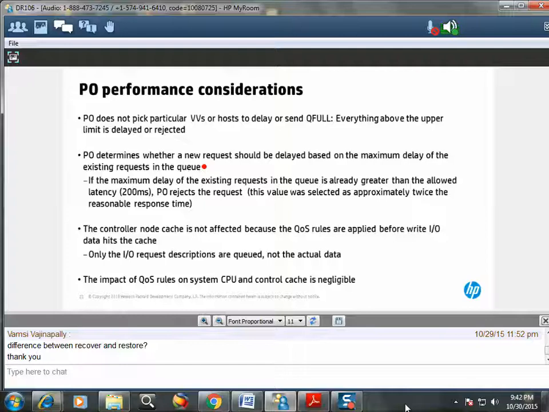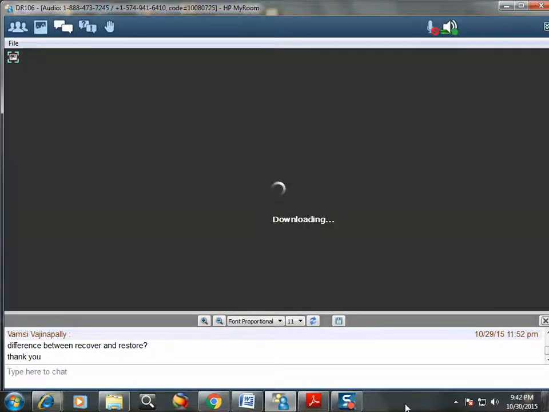So it's actually looking at what's called the delay time. And if the maximum delay of what's in the queue is already greater than the allowed latency, PO will reject the request. This bullet item here I mentioned, the cache isn't impacted because the rules are checked pre-cache. We only queue up the descriptions or descriptors, not data. And so the impact of the rules are negligible on cache, CPU, and so on.